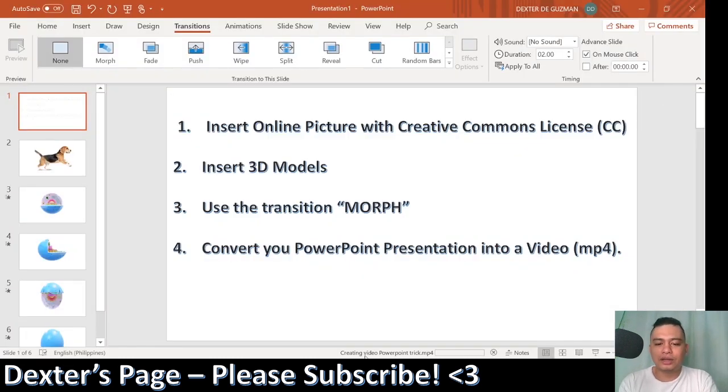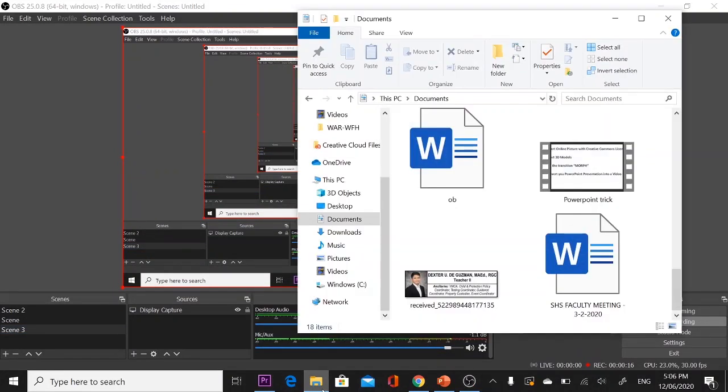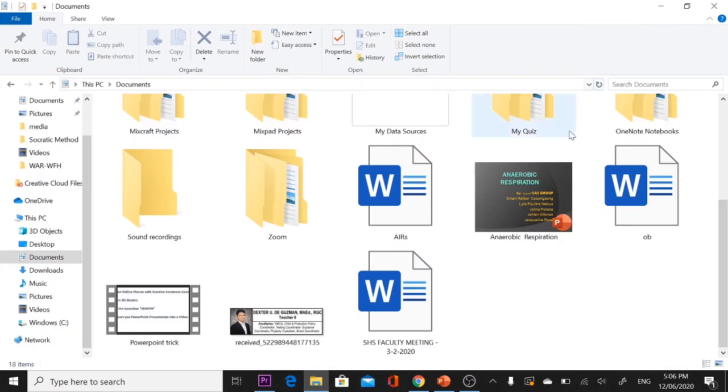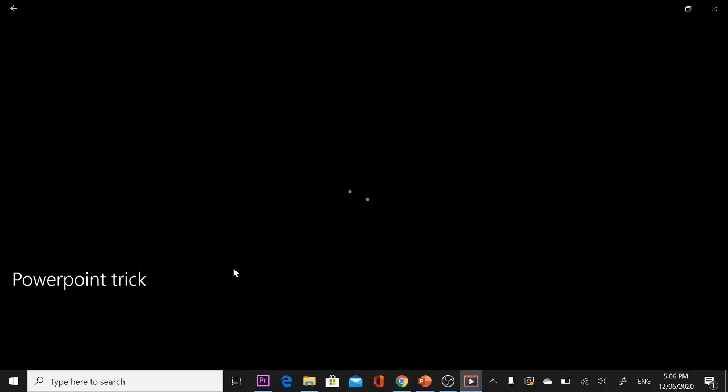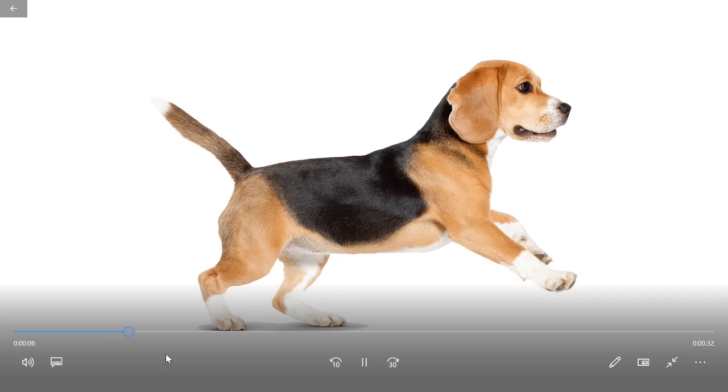At mapapansin niyo dito sa lower part, creating video PowerPoint trick.mp4. Tapos naglo-load na siya. Ayan, so tapos na siyang mag-load. So nakapag-save na tayo ng ating video format ng ating PowerPoint presentation. So i-check ko na lang doon sa folder ng documents. Ayan, so nandito siya, PowerPoint trick. Ayan, double click to play, and ayan, meron na tayong video format ng ating PowerPoint presentation.